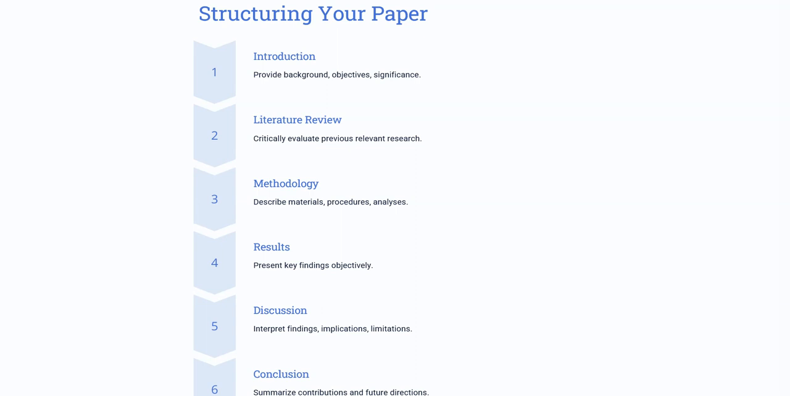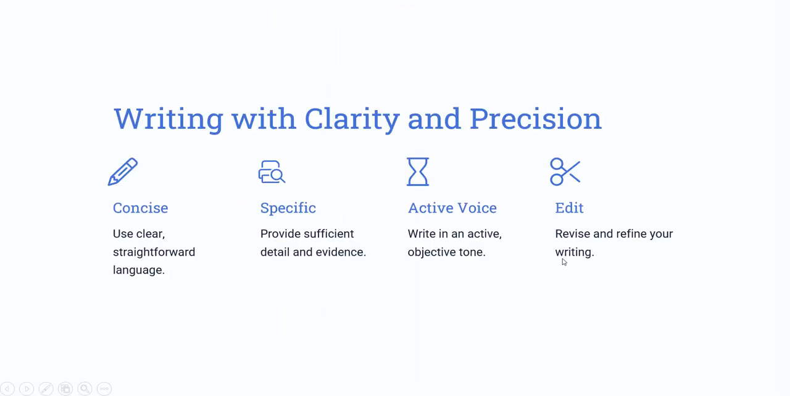And in the summary section, you need to summarize the contribution, and you need to direct what is the future dimension of this research. Got it? So this is the basic structure of your research paper. Then I will go to the next slide, writing with clarity and precision.